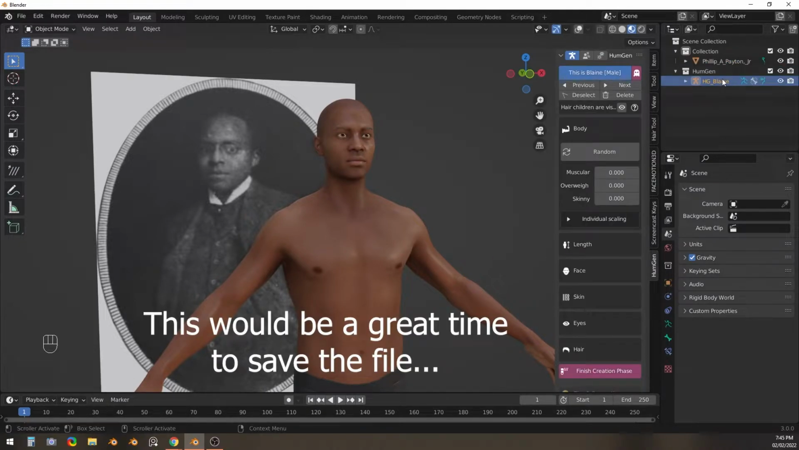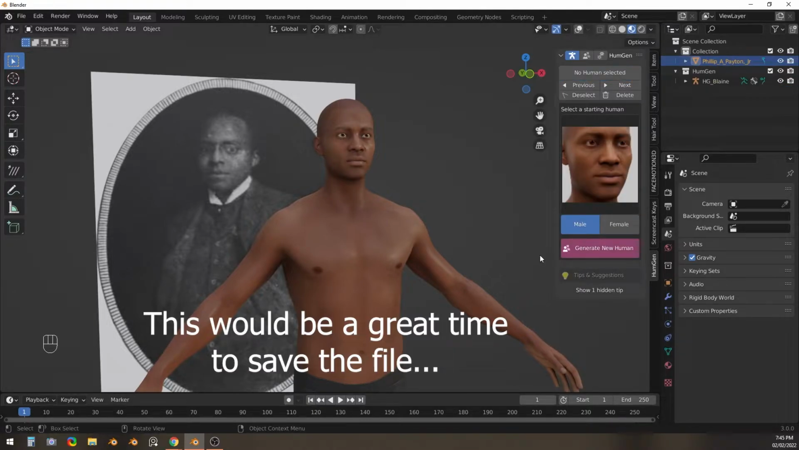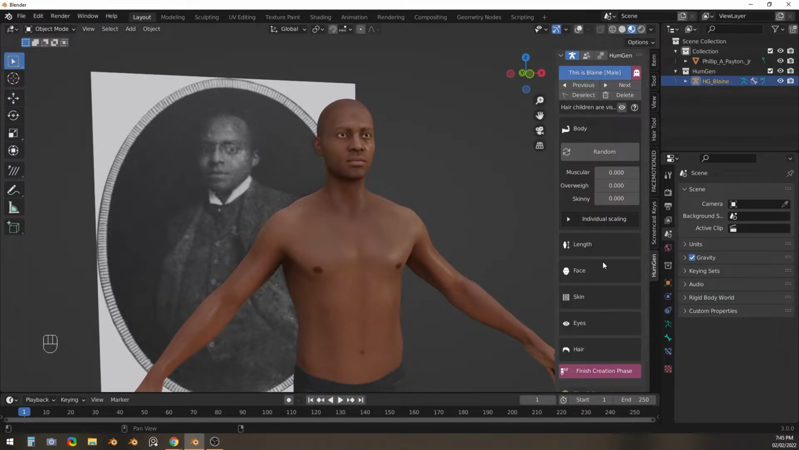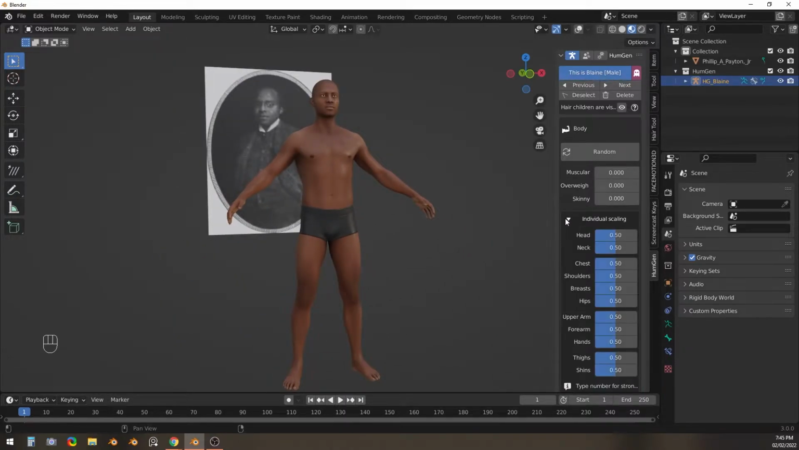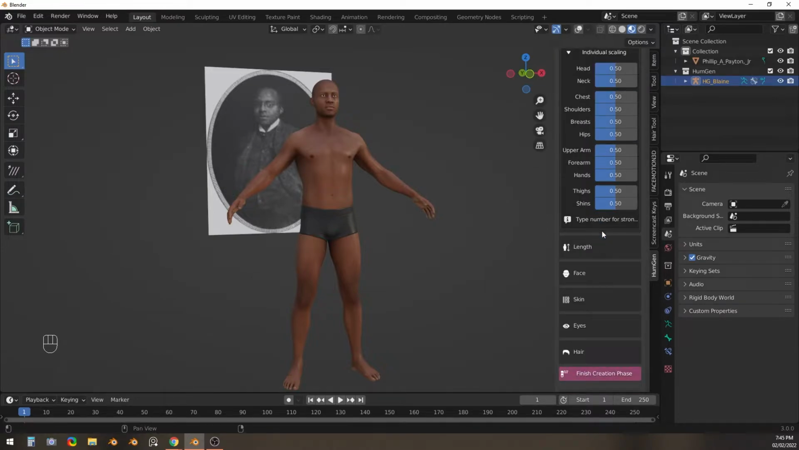So I'm going to go back to our already generated character. And as you saw, once you're out of this, you can generate more and more characters. I haven't worked with multiple characters at once yet. That's a little bit advanced. So in the human generator panel, when you have your generated human selected, your first option is to modify the body entirely. So it kind of groups the whole body and all of the individual scaling options together. And then you can adjust things like the overall height, which is listed as length.